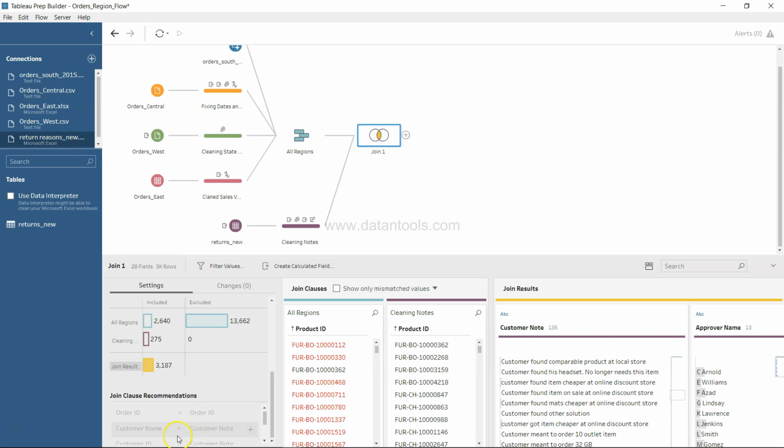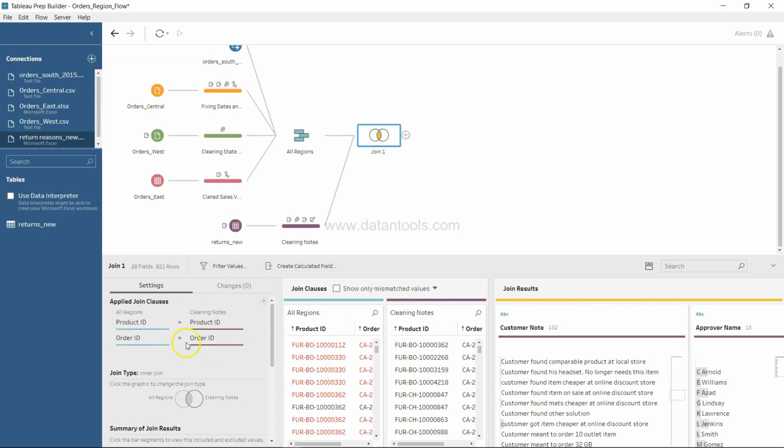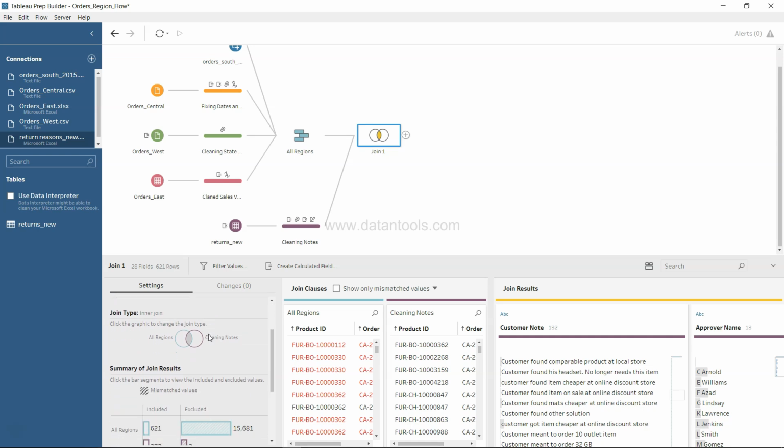So the join clause recommendation at the end is on the order ID, customer node and customer ID, and so on and so forth, but on order ID it makes sense. So you can click on this plus icon, and over there you will see that the join is now added not only on the product ID but also on the order ID, right? Because order ID is also present over there.